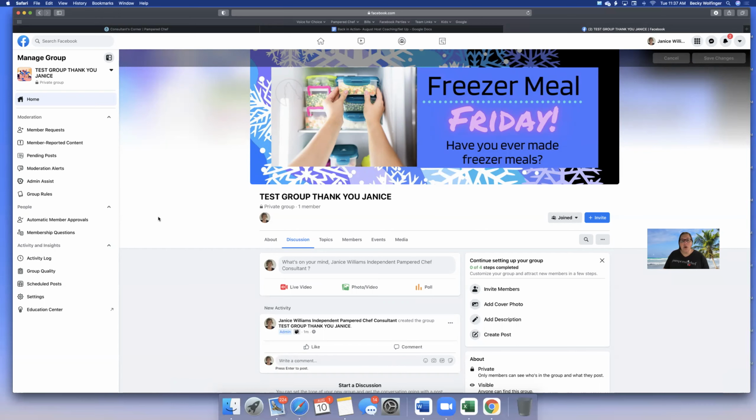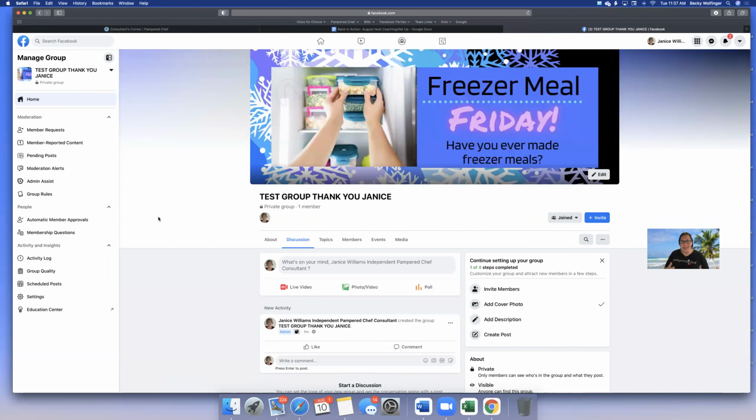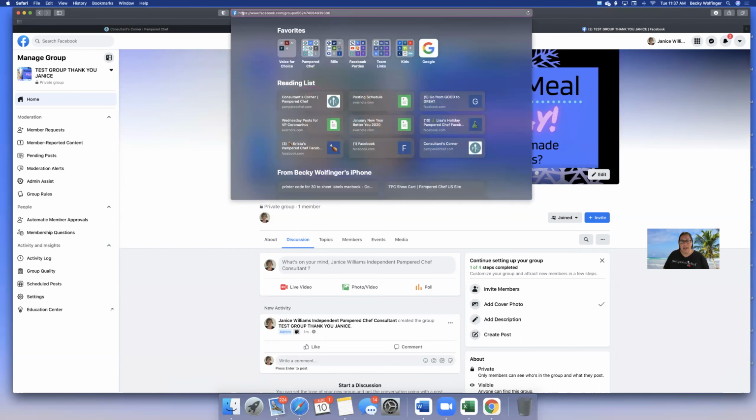Okay, and one of the very first things that you're going to notice is that there is only the business page as a member in this group. So now we need to figure out how to get Janice in here. You have two options. You can take this link up here, your URL, and send this to Janice, the person, the profile.